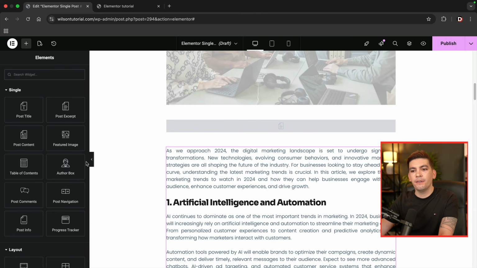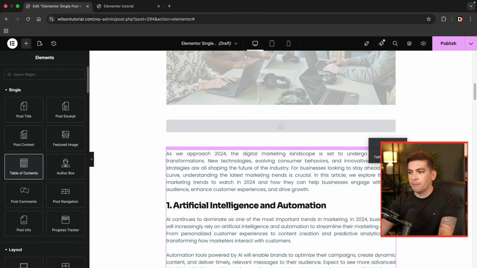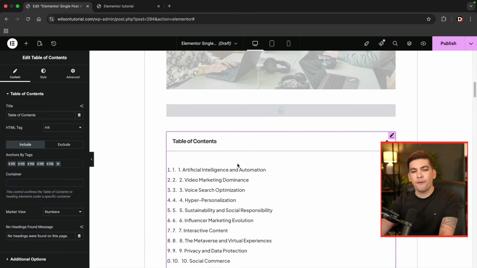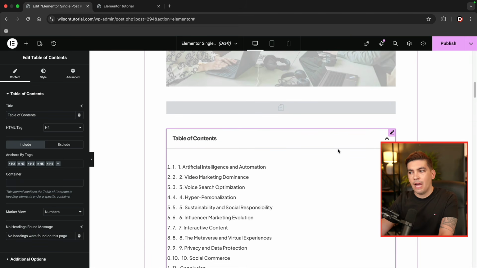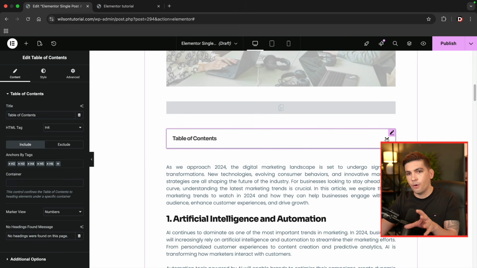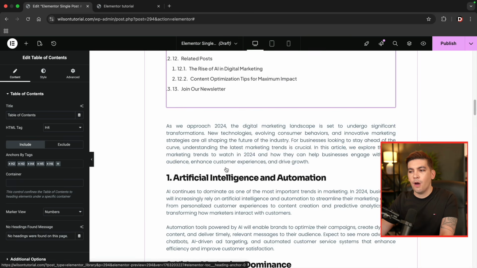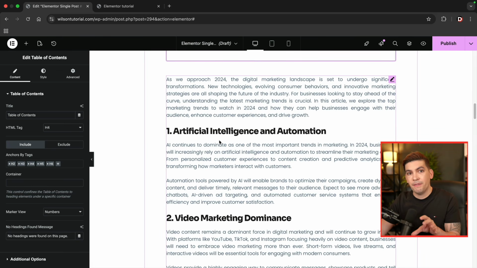Now, the table of contents element, I'll just go ahead and briefly explain it here, actually brings users to different parts of your article depending on how you formatted the article. So for example, if you put a heading text and a user clicks on the first one, it's going to automatically redirect them to that specific heading link.